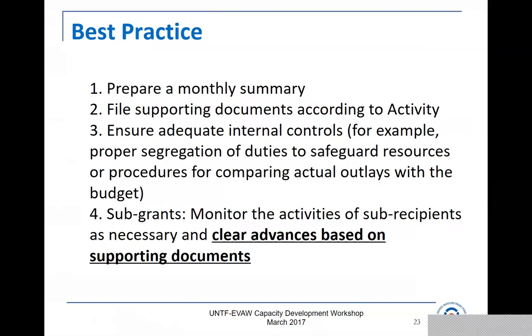You should also have, obviously, all your financial management rules and regulations in place or be using UN Women's. And if you're subgranting, all of this is also relevant to your subgrantees. They have to follow the same rules. And it's your responsibility as the primary grantee to be monitoring that the subgrantees are doing the same and keeping the supporting documents.